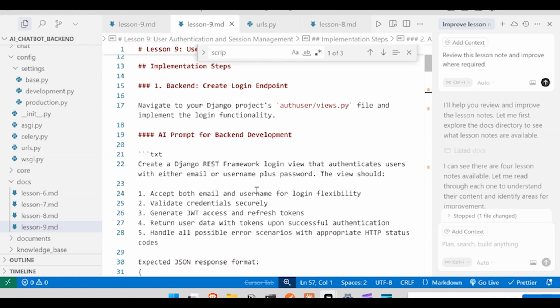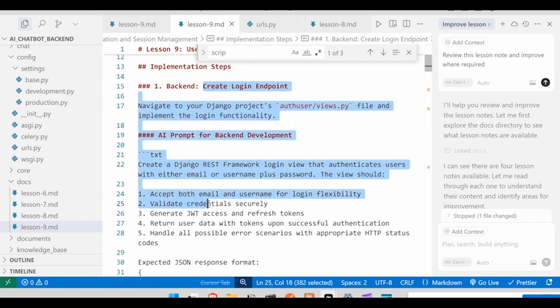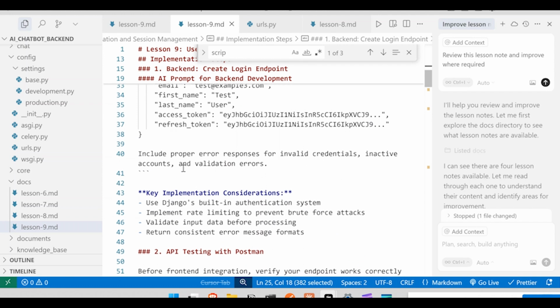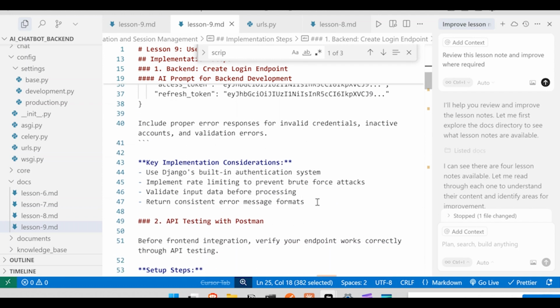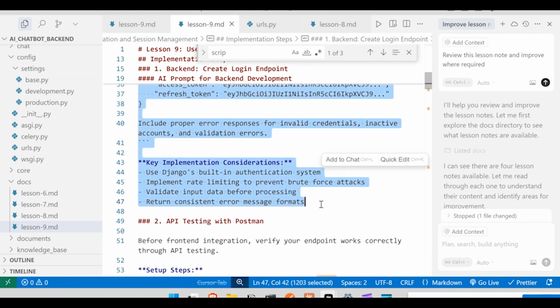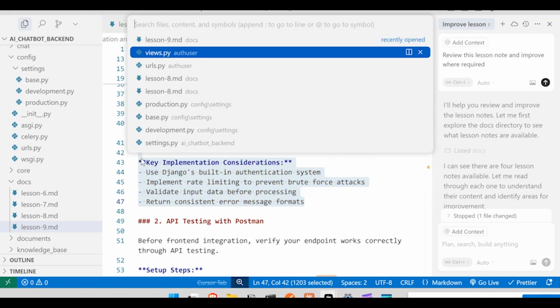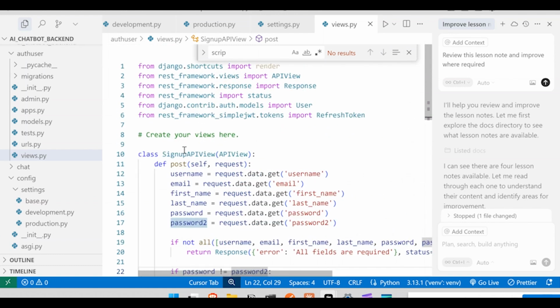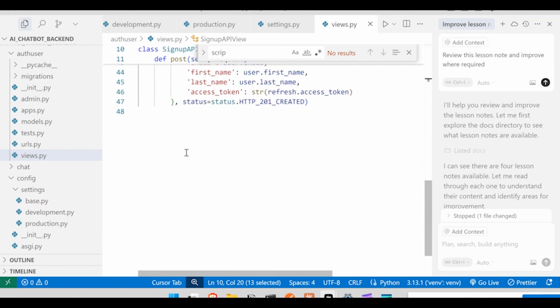So all we need to do is, I already have the prompt. You can just copy this up to this. Then we go to, I think we should go to one of the URL, the view. So we only have the sign up view. So what we just ask you to do is to create similar one for the login.